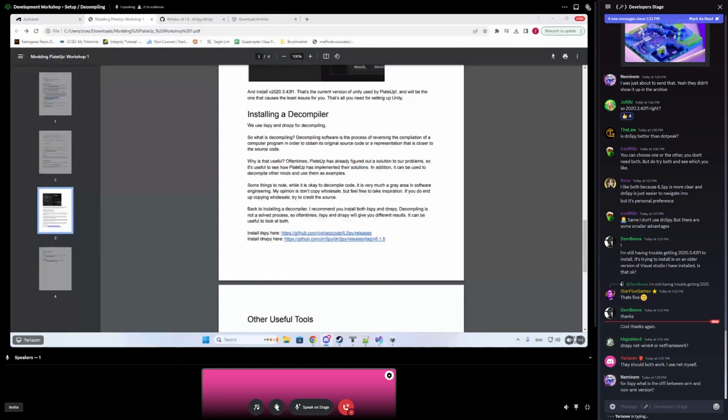When you're installing ILSpy, the difference in the ARM and non-ARM version is just your CPU. So I believe Macs are all going to be ARM based. For Windows, it depends on whether you're using an Intel or AMD CPU, and for Linux, that's completely up to your system, whatever unique Linux system you have.